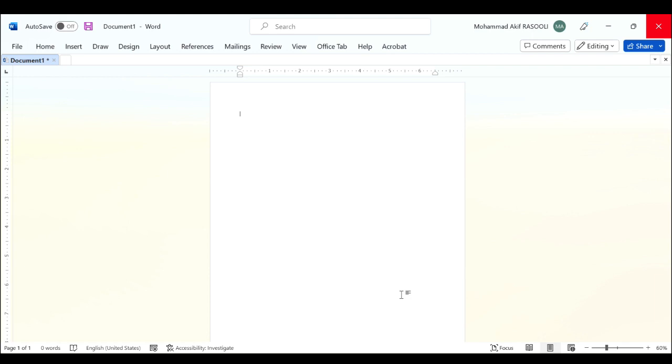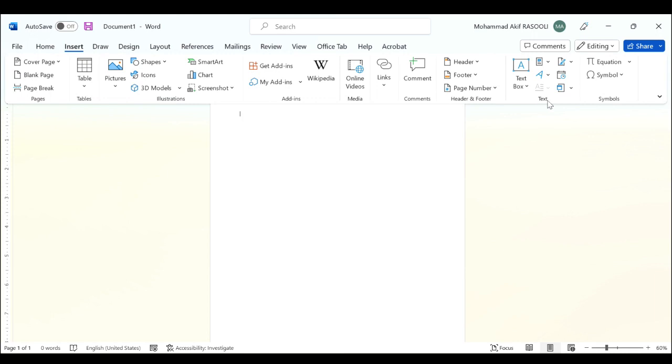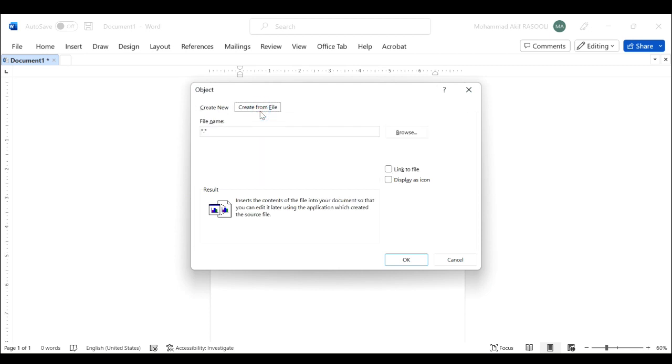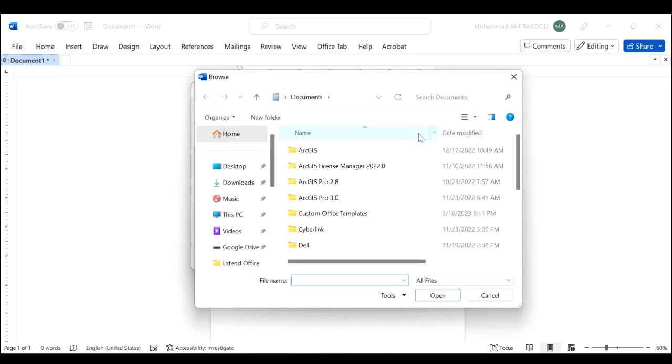Open a Word document and click the Insert tab. In the text group, click the Object drop-down list and select the Object feature. Click the Create from File tab and click the Browse button to select the workbook you need to insert as a worksheet from the Browse dialog. Please note that you should close the workbook before inserting it as an object in Microsoft Word.